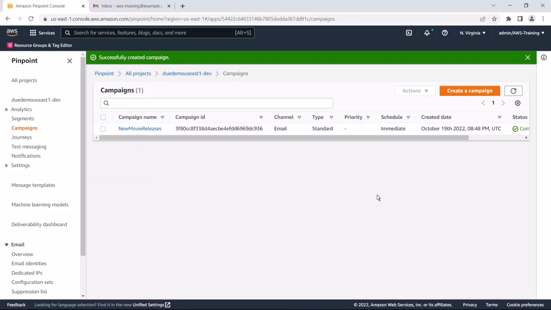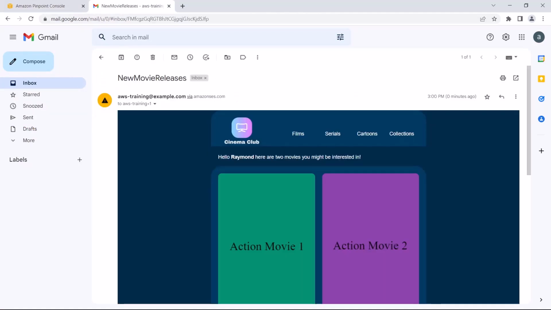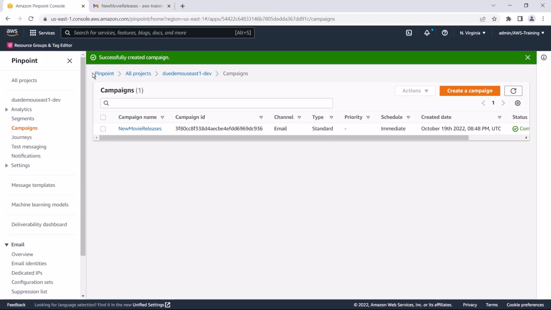Now that we've launched the campaign, let's take a look at our email. The campaign has sent us an email. Let's take a look. Notice that a first name has been dynamically inserted into the template based on our customer data. Let's go back and view the campaign in Pinpoint.